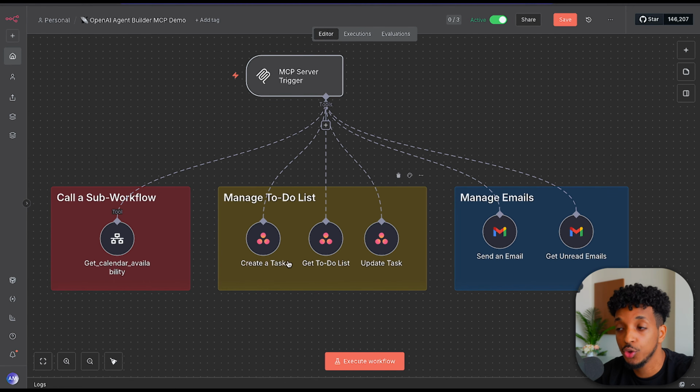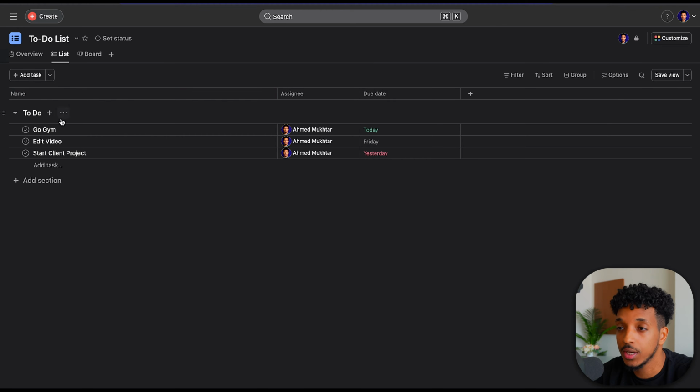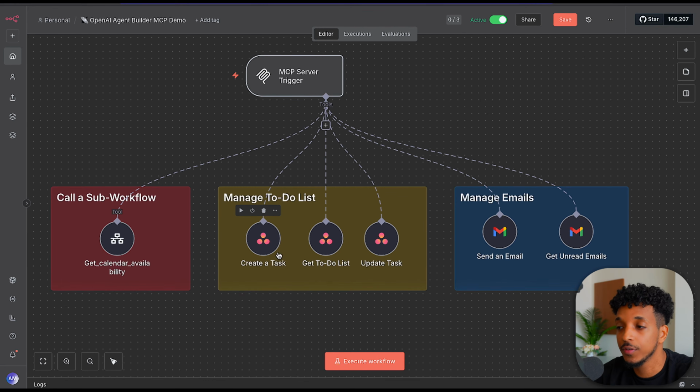And next we have the to-do list, which here I'm using Asana to create. I've got a project inside of Asana. This is how it currently looks. It's a very simple project. We've got a to-do list: go gym, edit video, start client project. And we have 3 different tools: create a task, get the to-do list, so we search all of the to-do list, and then we can update a specific task. And finally, we've got 2 tools to manage our emails. We can send out an email and we can get the unread emails from our Gmail account. So this just gives you a quick overview of the kind of stuff we're able to integrate with the MCP server.